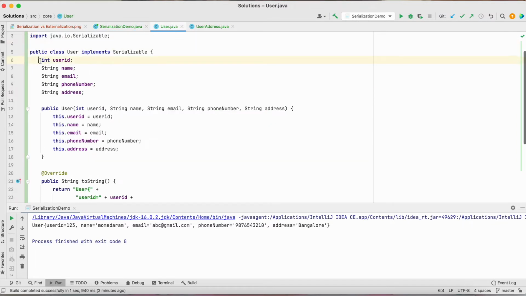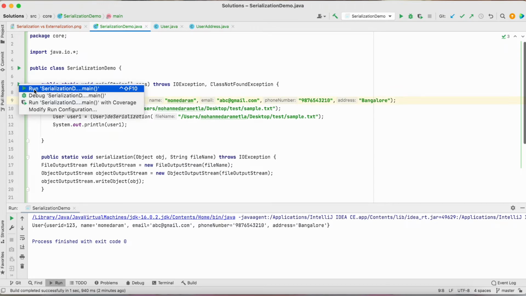Now let us see, for example, we have 5 fields, and when we deserialize we are getting all the data. Sometimes we don't want to serialize some of the fields. At that time we can achieve this by using the transient keyword. If you use the transient keyword, then for those variables serialization does not happen. When you deserialize, default values will come. For example, if you apply the transient keyword for name and execute the same program again, let us see how it works.